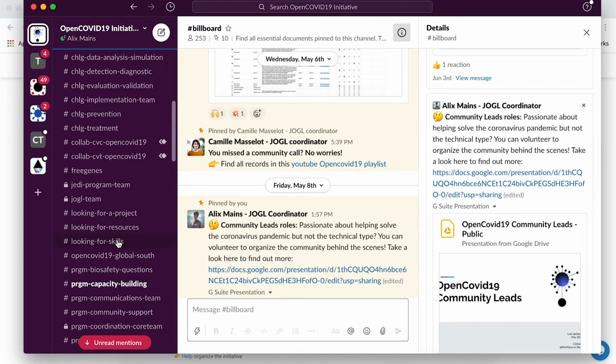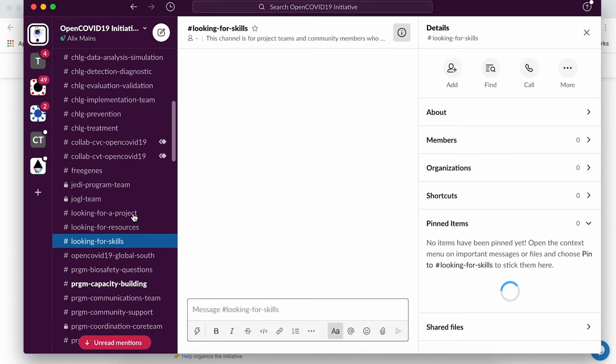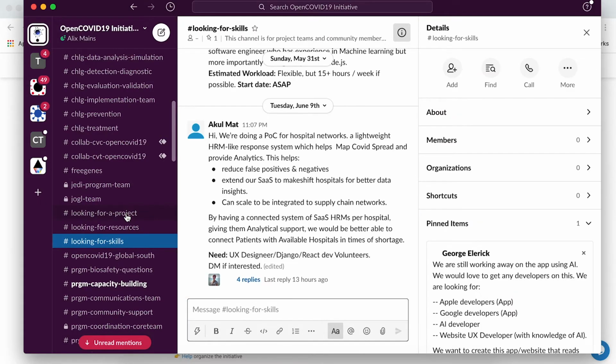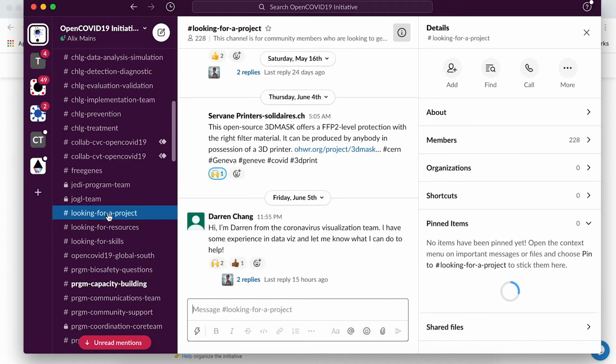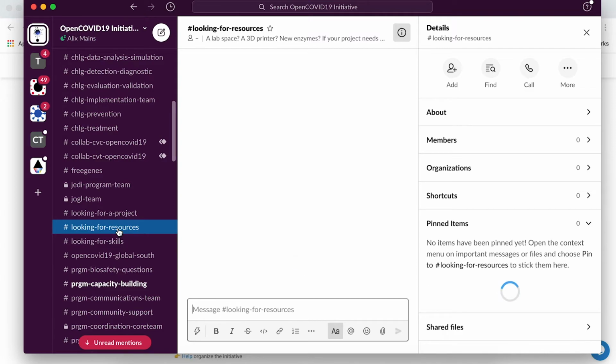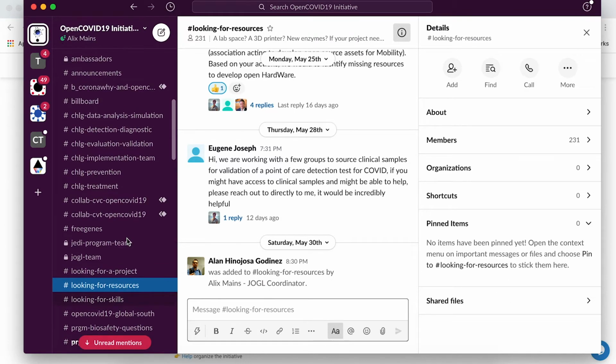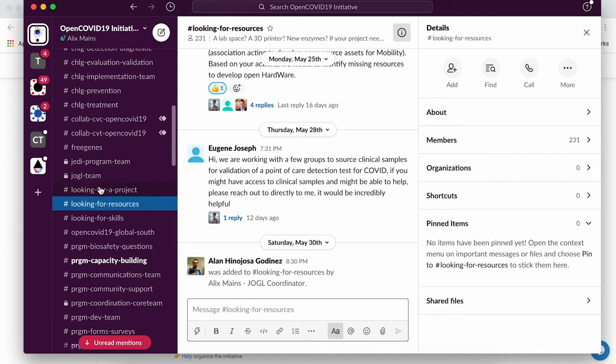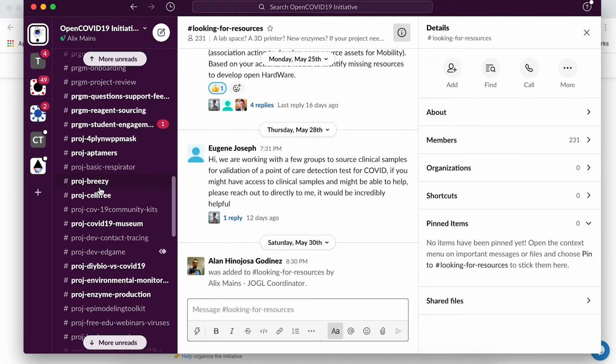And then the next thing to keep an eye out for is the looking for channels. If you're a project that's looking for specific skills to join, you would post on this channel. If you have skills to offer to a project, you will post on the looking for a project channel. Or if you have resources that you're looking for, you would post on the looking for resources channel. So those are great to look out for.